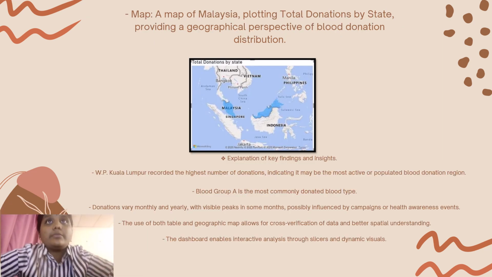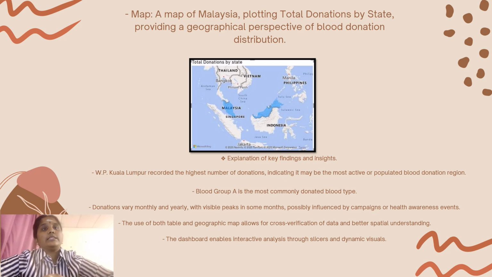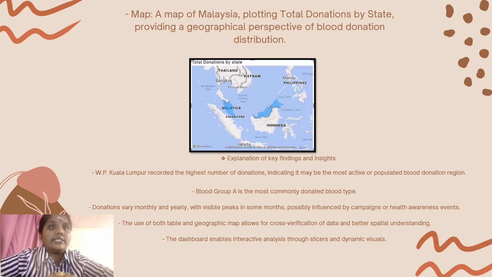Next is the map. The map of the nation plots total donation by state, providing a geographical perspective of blood donation distribution. The explanation of key findings and insights: first one is Kuala Lumpur recorded the highest number of donations, indicating it may be the most active or populated blood donation region. Second one is blood group A is the most commonly donated blood type.